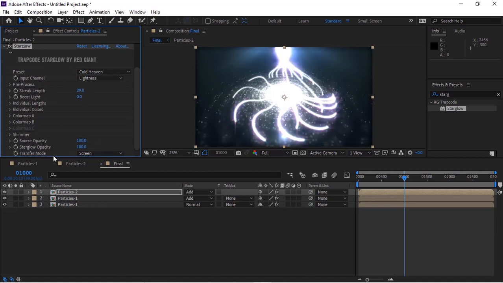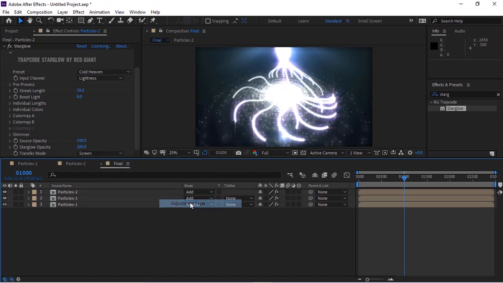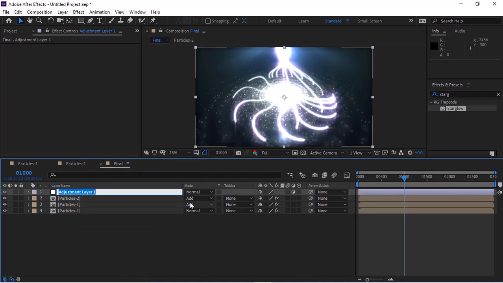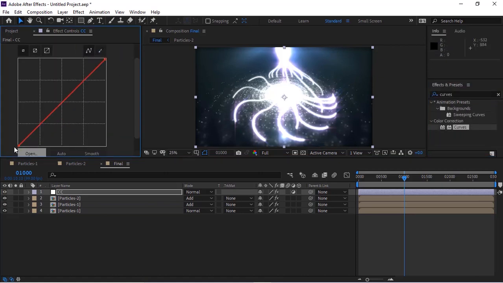Now add an adjustment layer to the timeline. Rename it to CC. Now add a Curves effect to this layer. Change color channel as per your need.